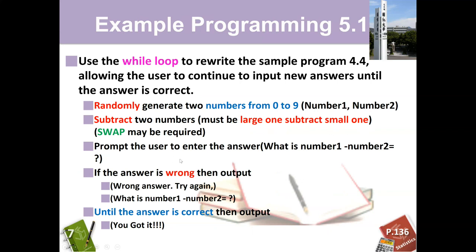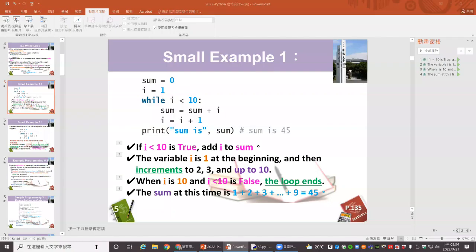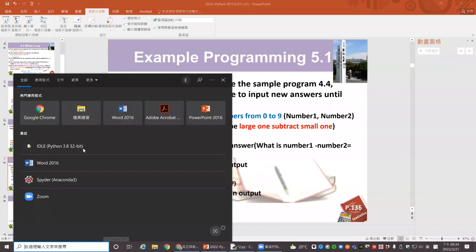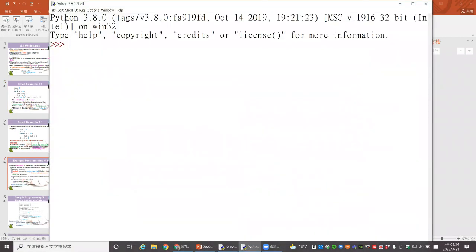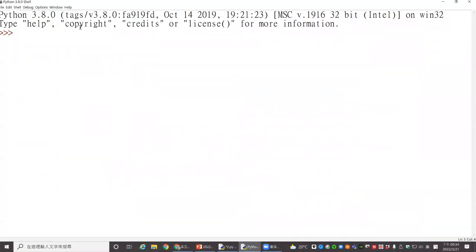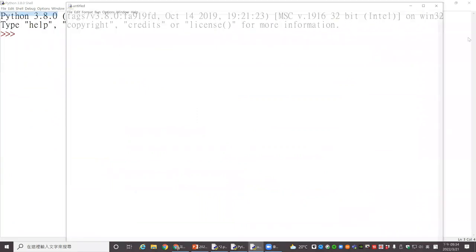And we prompt the user to enter the answer. What is number 1 subtract number 2 equal? If the answer is wrong, then output wrong answer, try again. So it means you have to ask the user to try again until the answer is correct. Then output, you got it. So we try to do it. Demonstration. We use IDLE here. It's interesting, right?